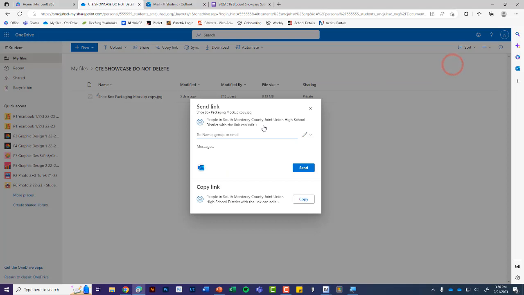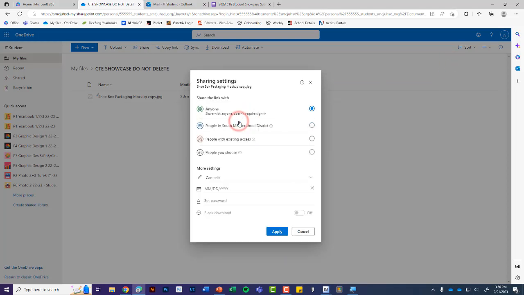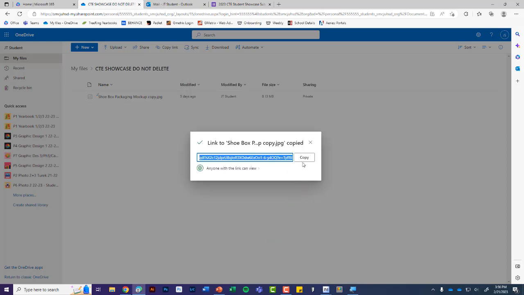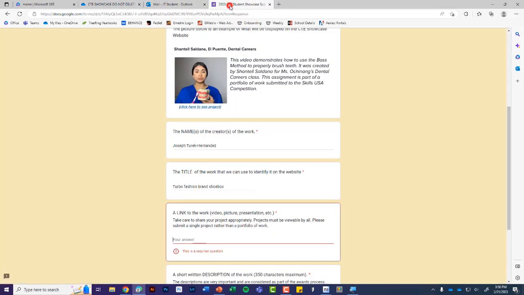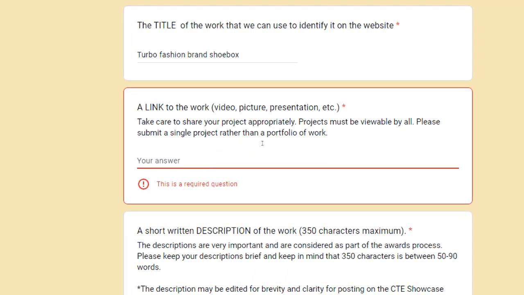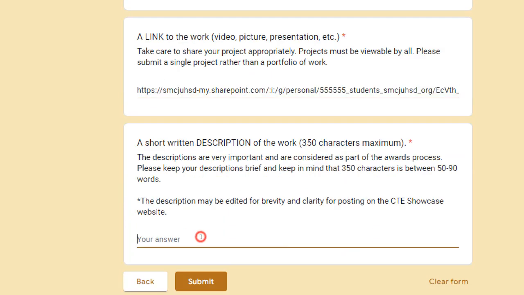It looks the exact same if you're doing it in the browser. Click on Can Edit, set it to anyone, change it from Can Edit to Can View, and apply those settings. Copy that link. That's the kind of link you need for this project. It even says so in the instructions. Take care to share your project appropriately. Projects must be viewable by all. So I'm going to hit Control V to paste and then write a short description.